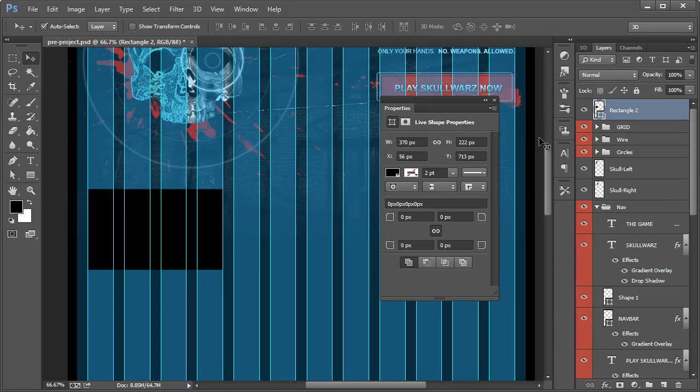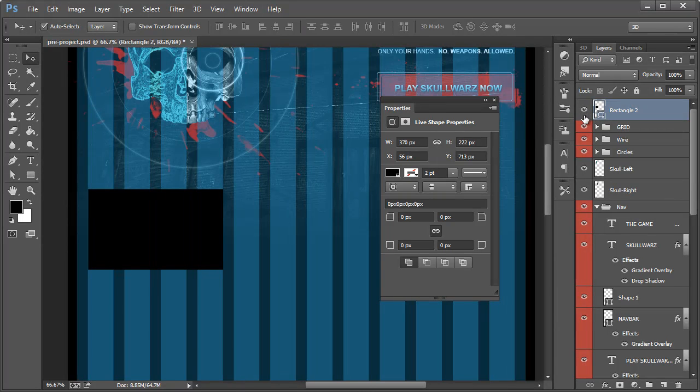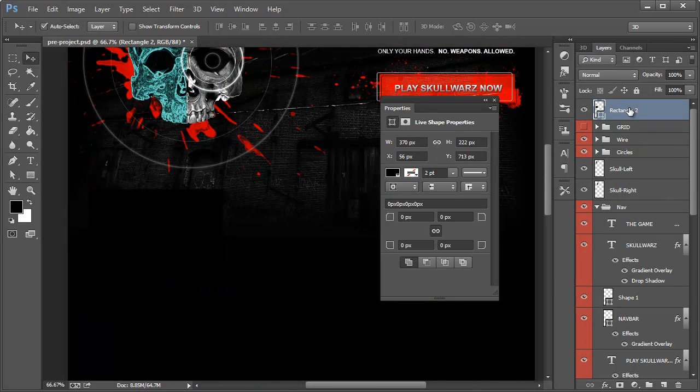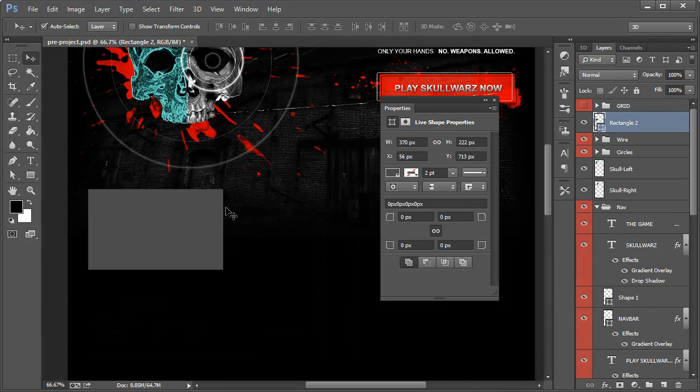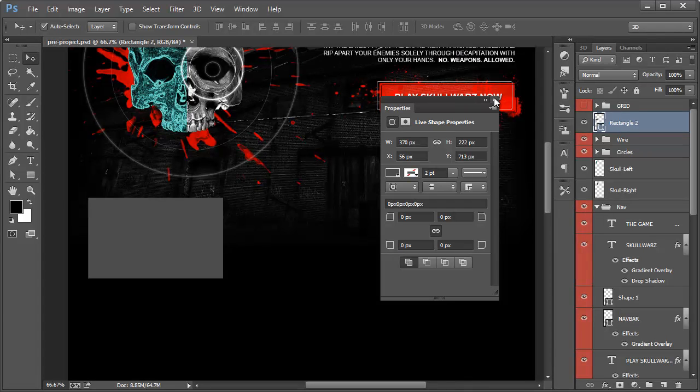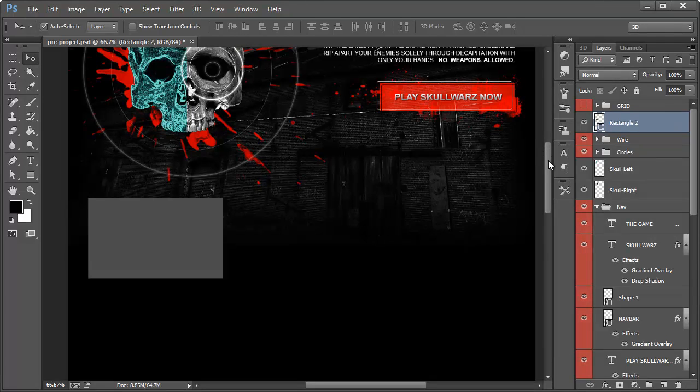Hit Control H twice to get rid of everything and get rid of the grid. I'll drop this beneath there or maybe at the top. And can't really see it, so we could change the color slightly. And now what I want to do is, obviously in the context of actually developing this website or designing it for a real game, they would provide you with screenshots, so you would have that, but we don't.